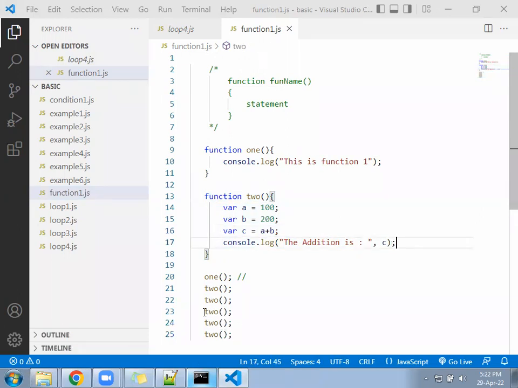Now that function we are calling here, see how many times? Many times. Write once and use many times. That is the meaning of function. We wrote in one place and we are going to use it in many places. That is the meaning of function: write once and use many times.